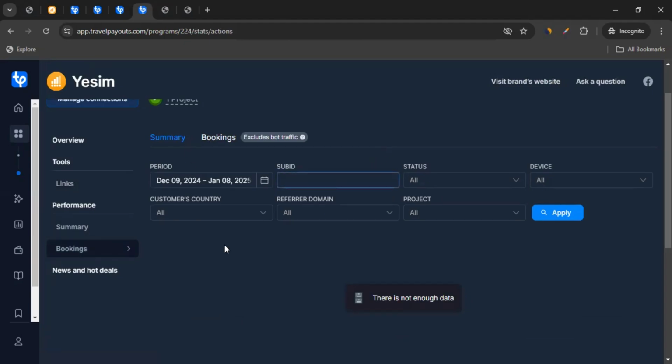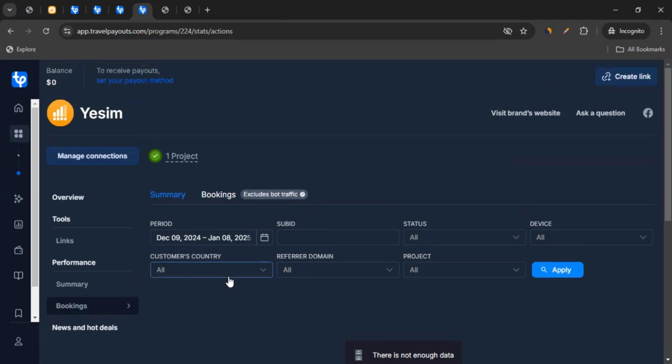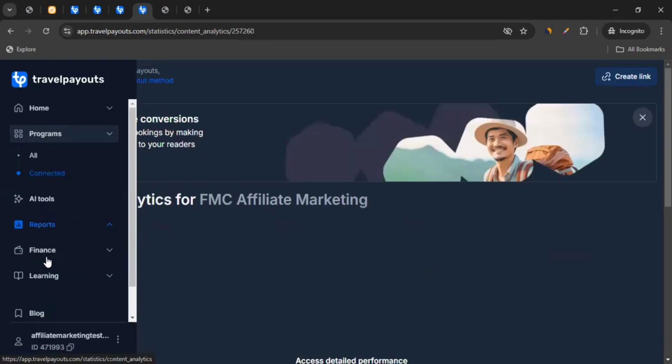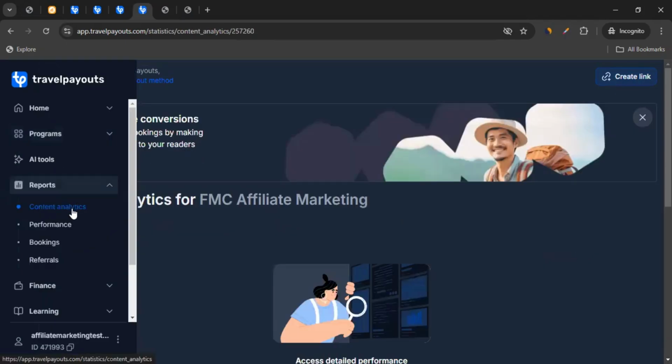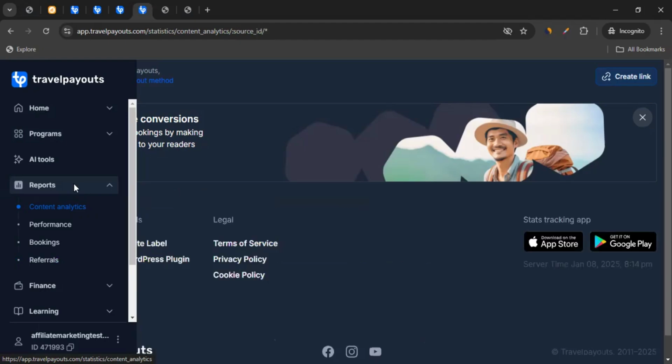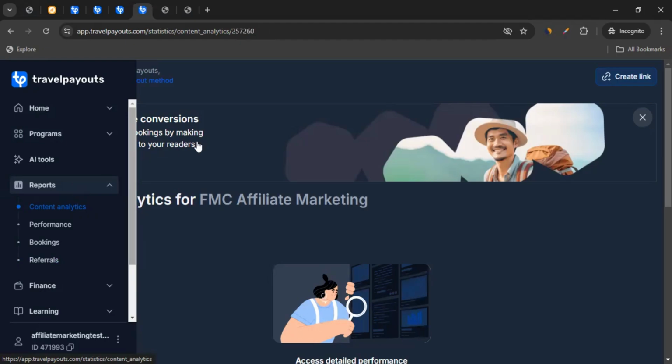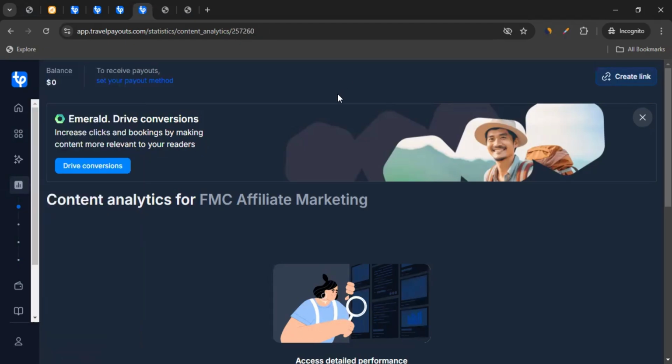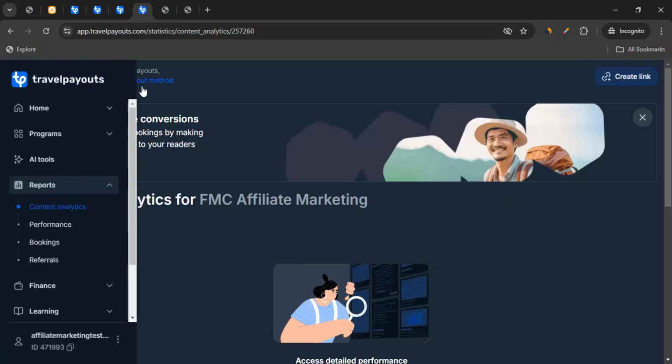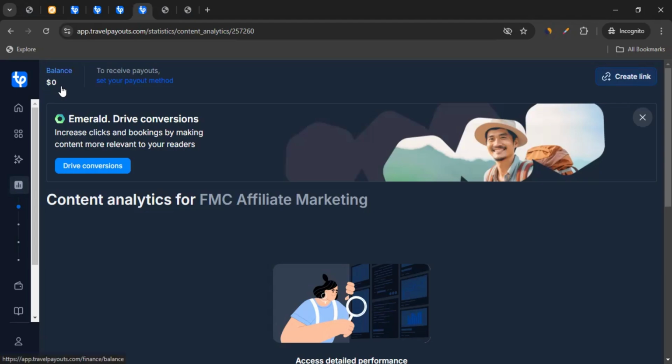Now, if you want to have more detailed information about this program or even other programs, you can always come to reports, and you can run reports from here as well. You can run content analytics, performance, booking, refers, all these things you could run. Then what about the commission? So all the performance you'll see here, you will see your commission as well. And what would you see on the top left hand side, the balance section here? So over here, you will see your balance, the accumulated commission.